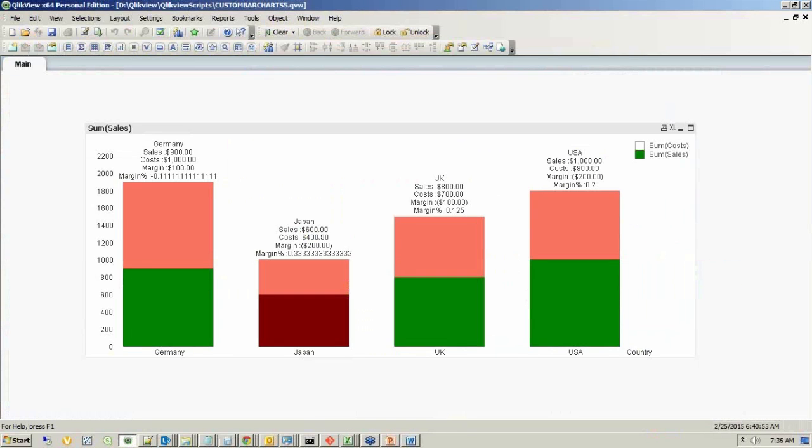I have a bar chart in this way. A bar chart is not displaying anything here. I can just customize the text over here. This is the country, and this is my sales information. This is my cost information. This is my margin information, and this is my margin percentage, something like that.